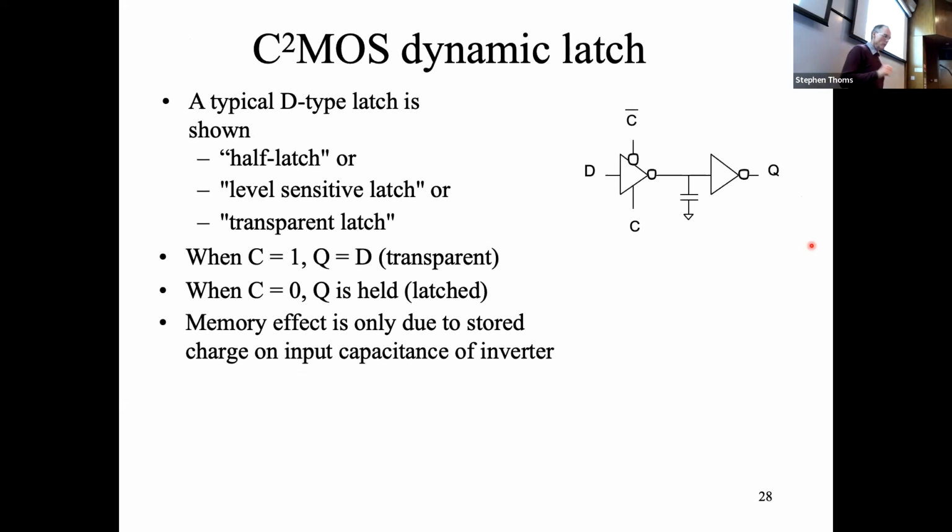So, okay, we can have our C squared MOS inverter here, and then we simply add a regular inverter to make a half latch. So the capacitance that's shown here is not an extra capacitor, that's just the capacitance of the input gates to this inverter here.